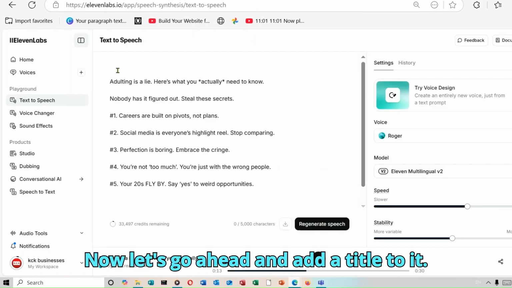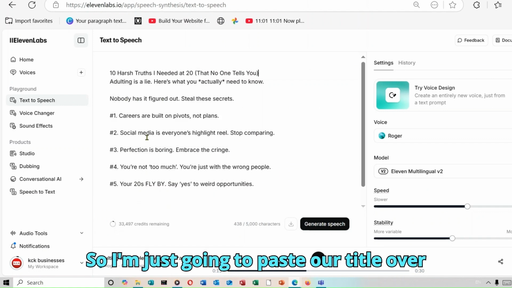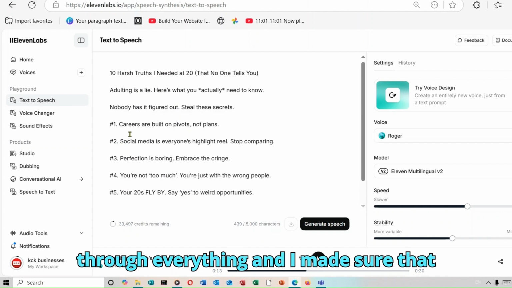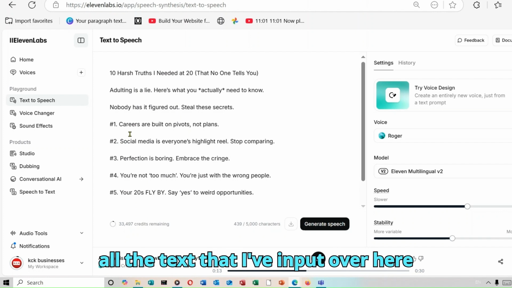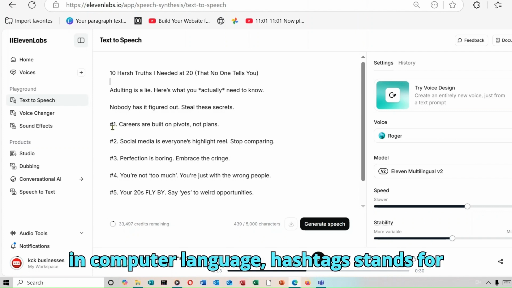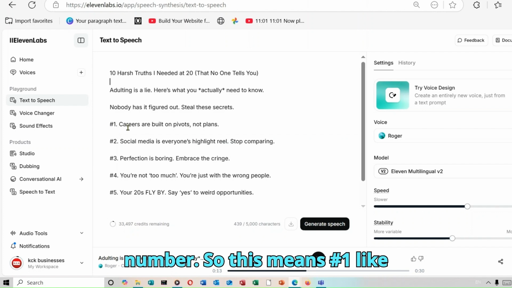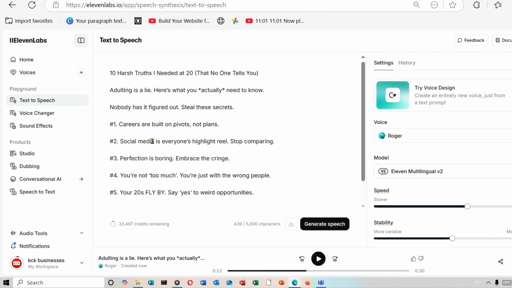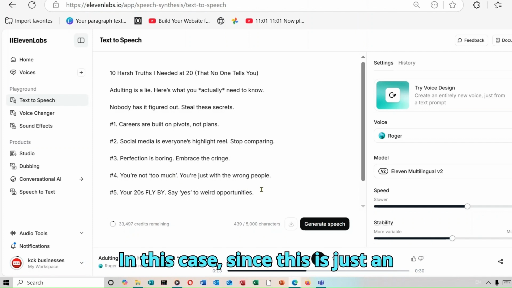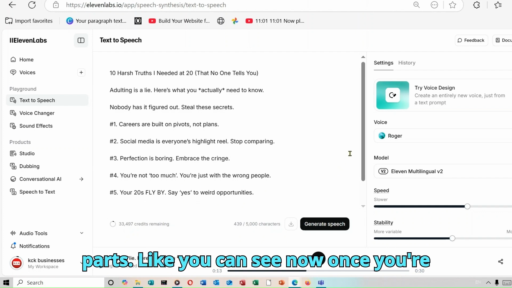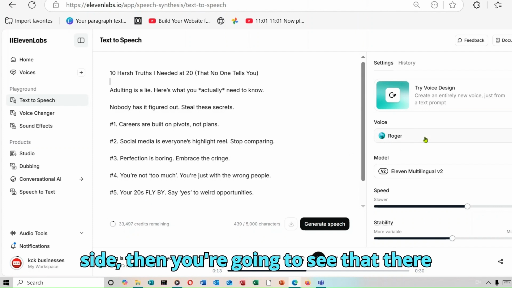Now let's go ahead and add a title to it. So I'm just going to paste our title over there. And like you can see, I went through everything and I made sure that all the text that I've input over here makes sense. When it comes to hashtags, in computer language, hashtags stands for number. So this means number one, like you can see. So you're going to go through everything like I told you guys. In this case, since this is just an example, I've decided to work on only 5 parts, like you can see.